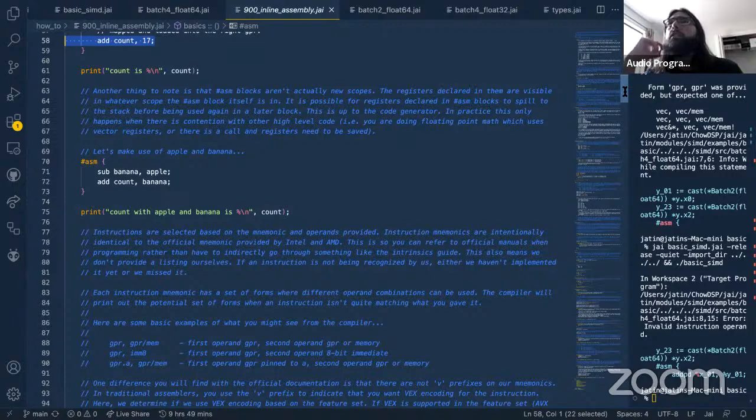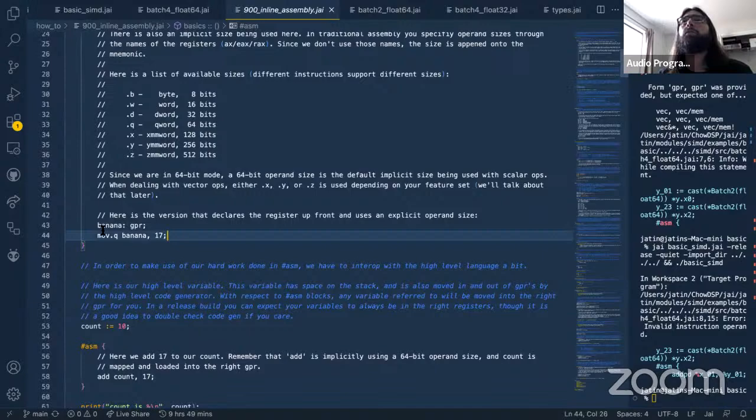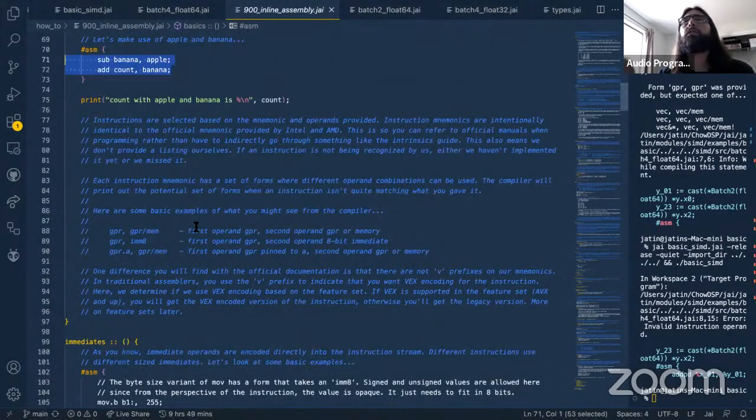Okay. So basically here we're declaring apple and banana. Oh, I see. Okay, we're using the apple and banana that were declared up there. So that's kind of an example of how those registers kind of spilled over. Okay.